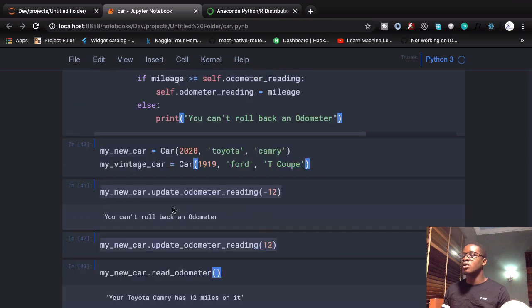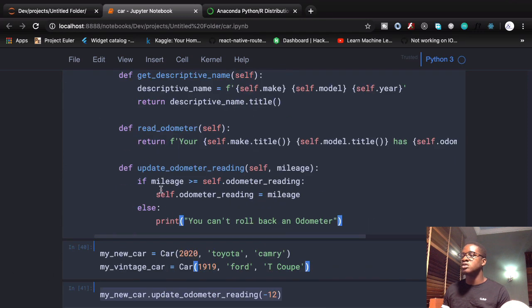So we can see we can also put in conditions inside of a class. So this is where we wrap up this section. We're going to continue on classes in the next section.